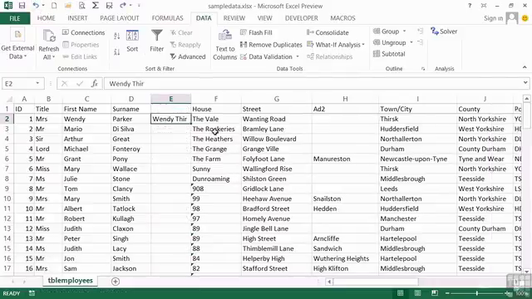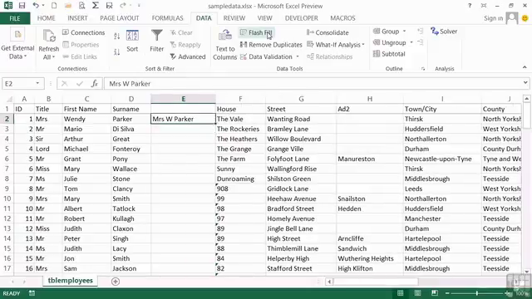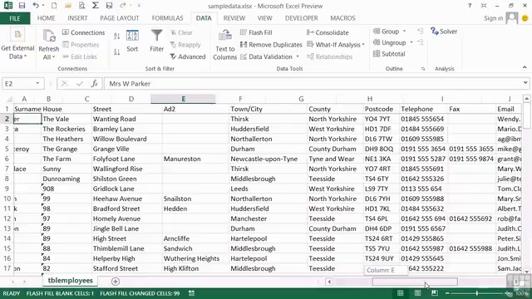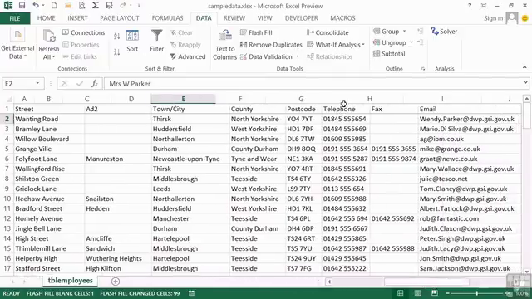So it is very clever and will save a lot of text functions. So let's revert this back to Mrs. W. Parker. Flash Fill, and it knows we want the title, the first initial, and then the surname. Now we can see it in action doing just as clever things over here with the postcode.